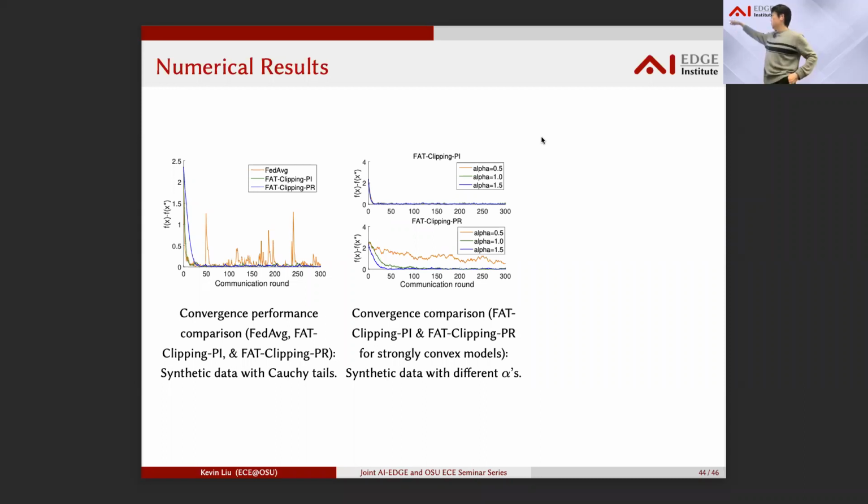We tested different alphas, and the trends are all the same. With PI you have very good convergence, but with PR, when alpha is 0.5, the tail is very fat, then the PR version converges a little slower.